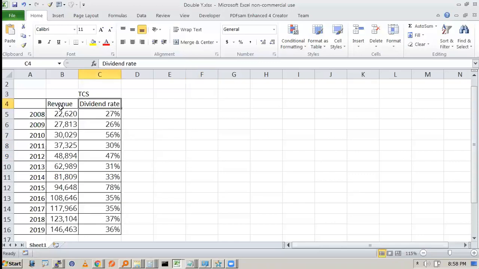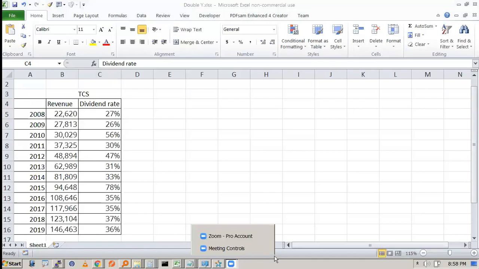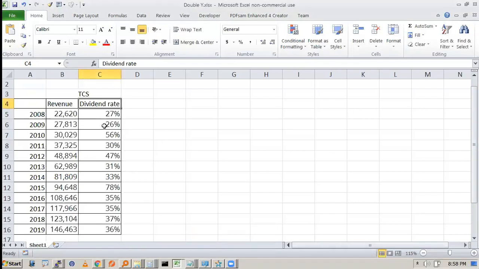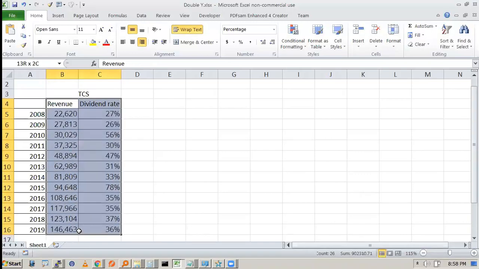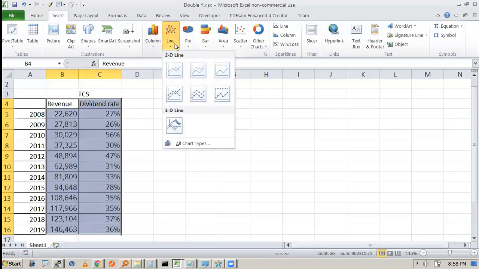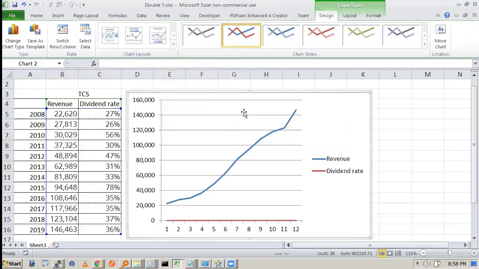So this is what I have done. I have TCS revenue, and I have the dividend payout also. Now if I create a scatter plot or a line chart, let's see what happens. So I say insert, line chart. Let's say we can do a line chart.